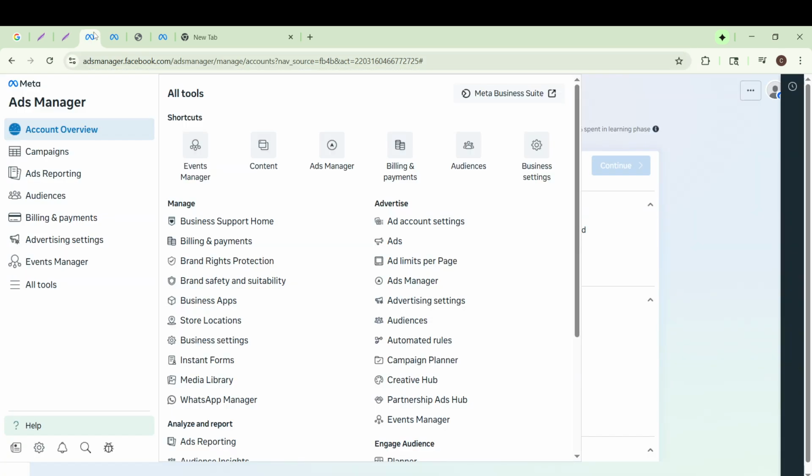Once you've logged in, you'll find yourself in the Ads Manager section. From here, navigate to the Account Overview tab. This will give you a comprehensive look at what's happening with your account. The next step is to locate the Advertise section. Under this heading, you'll find the Events Manager.